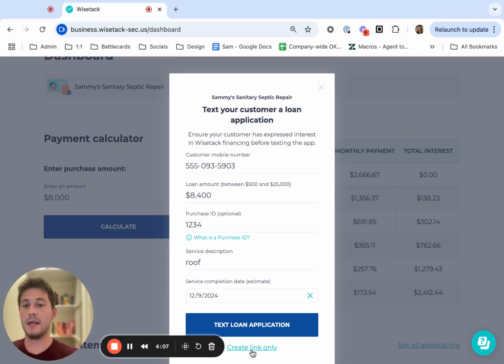If you want to create a link, you can hit create link only and then text or email that customer the link yourself. And so we'll give you a pastable link that you can send over to the customer that will pop them into the loan application. So let's text the customer the loan application.